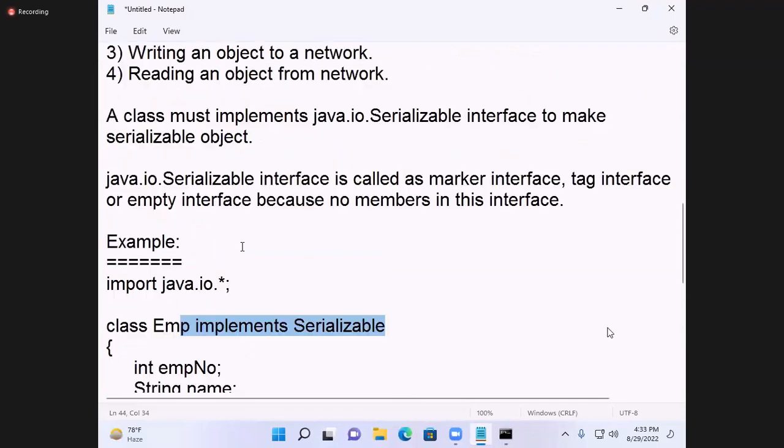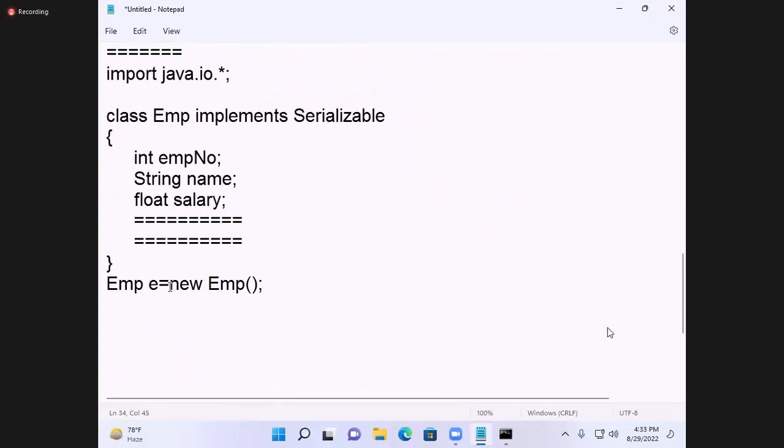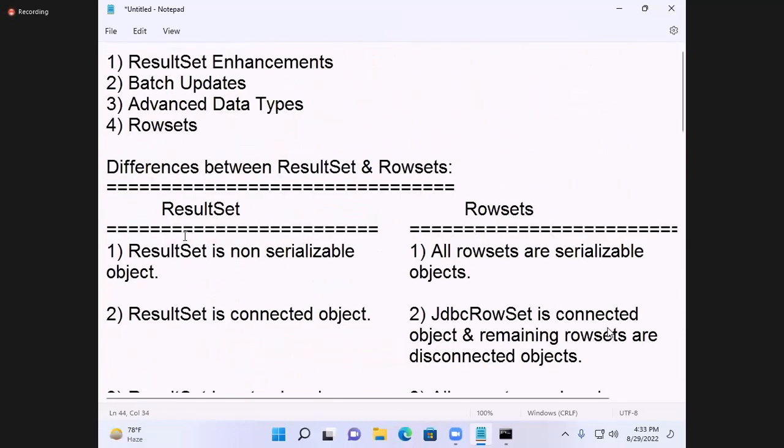So how to make an object a serializable object? That information is provided: just implement Serializable. But how that is working is not provided. That is only abstraction. Now, is this object a serializable object? Yes. How do you know? Only by seeing that can we give the answer. ResultSet, is it a serializable object? No. All RowSets are.